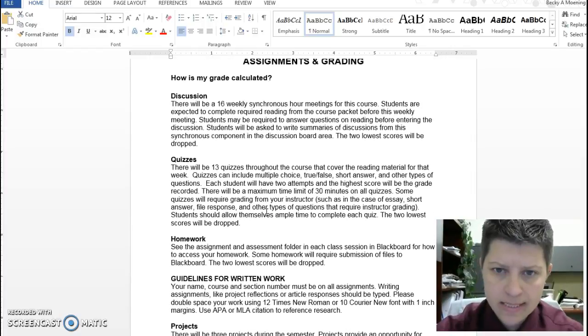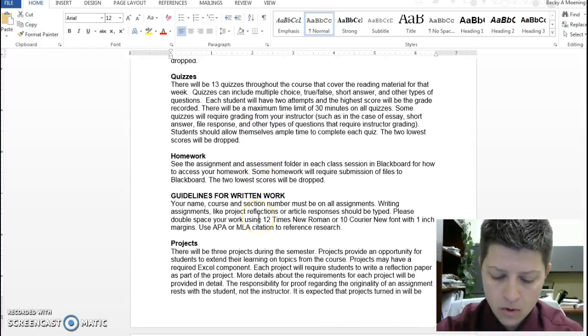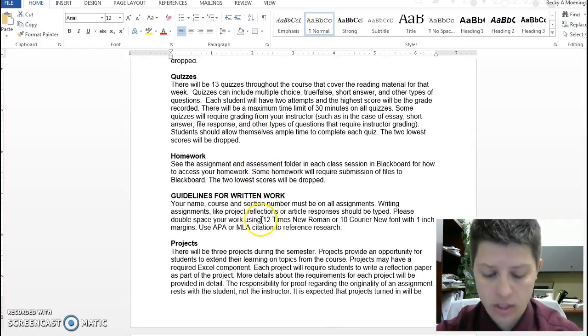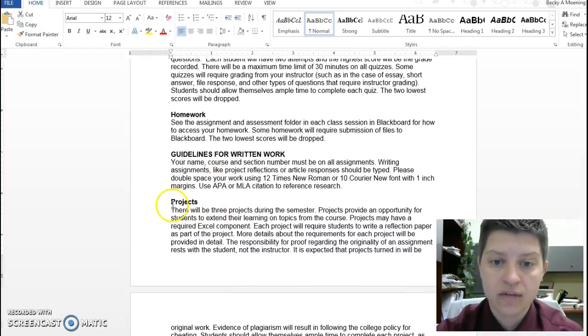So the way your grade is calculated, we have discussion boards. The 2 lowest are dropped. Discussion boards are 10% of your grade. Quizzes, the 2 lowest are dropped. That's 15% of your grade. Homework, 2 lowest are dropped, 10% of your grade. Projects, there are 3 of them, and they are 15% of your grade.